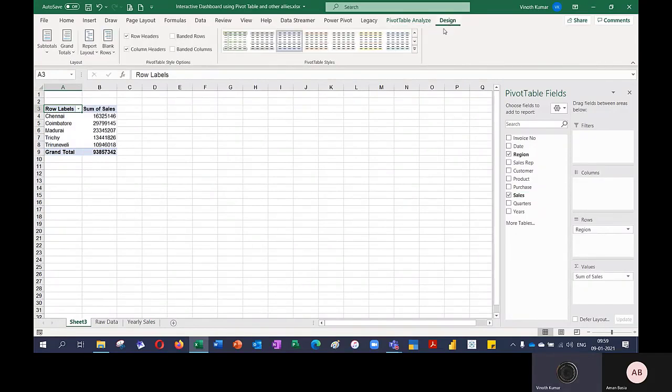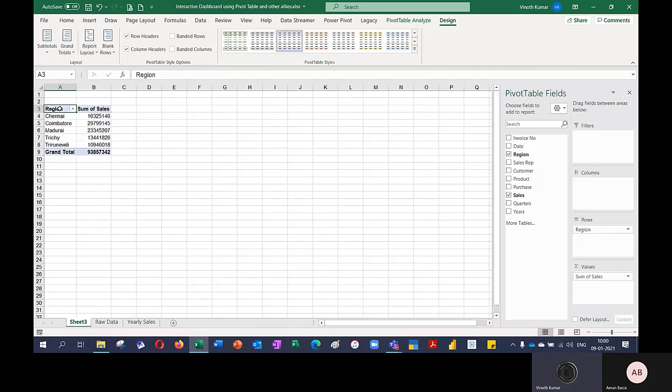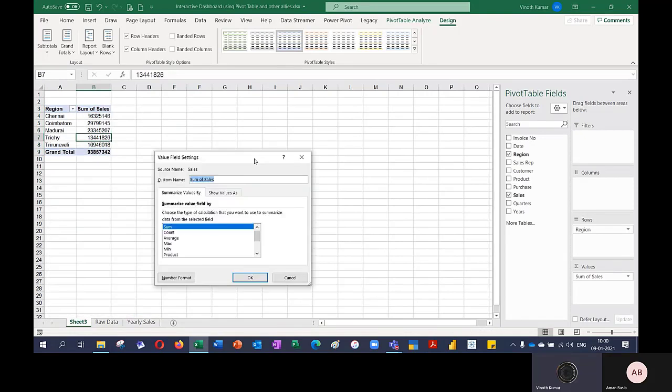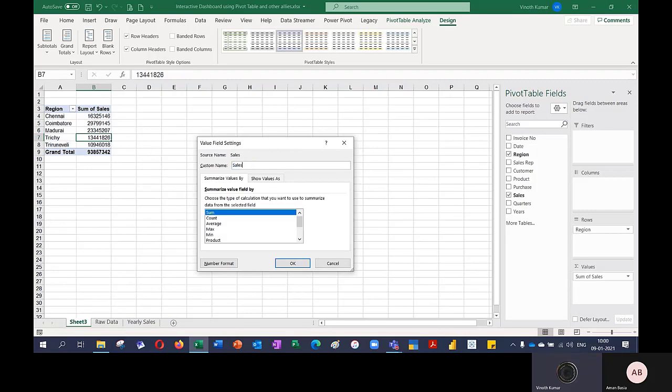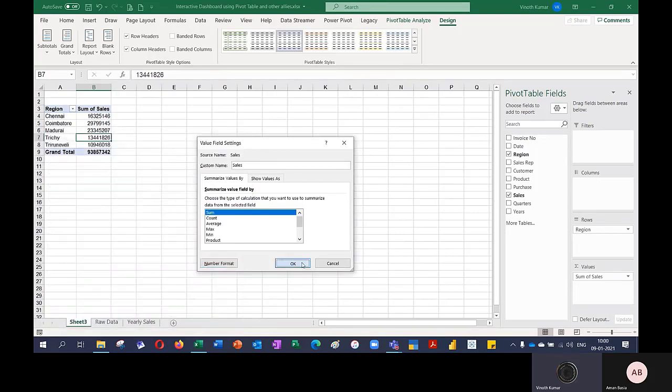First, I'll go to design, report layout, and show in tabular form so that the heading will become regional sales. Place the cursor anywhere or select the whole column, it's up to you. Value field settings. Then I'm going to call this sales and a space. And I want to go for the number format, select accounting and give an OK and an OK.